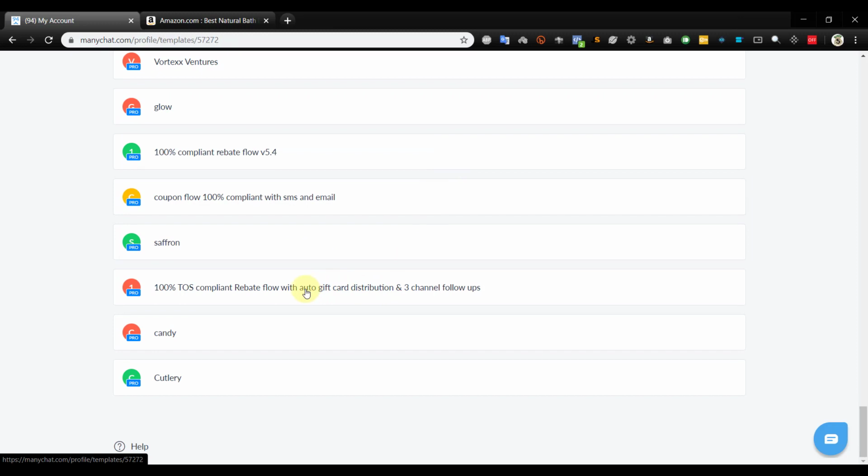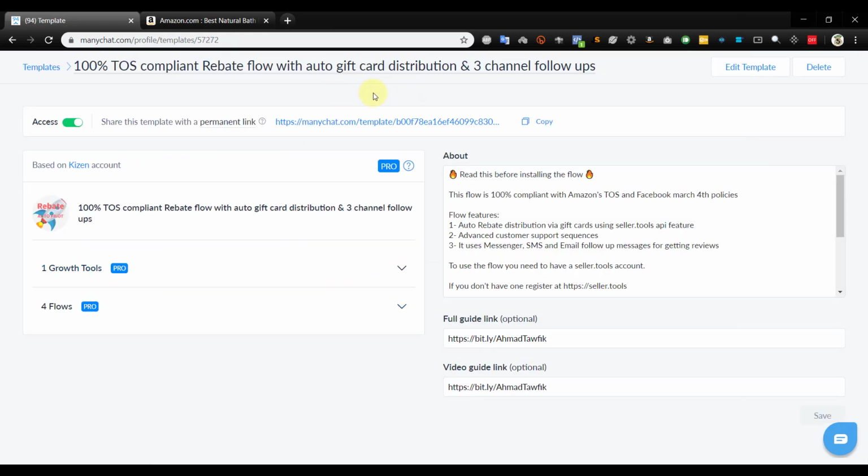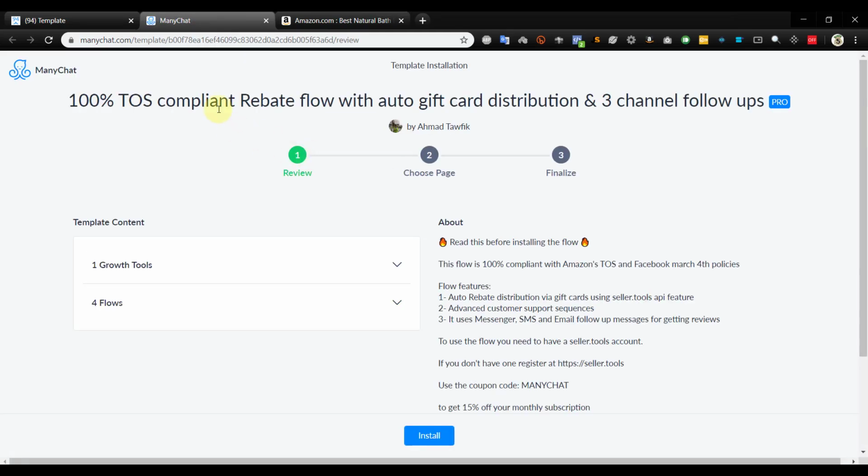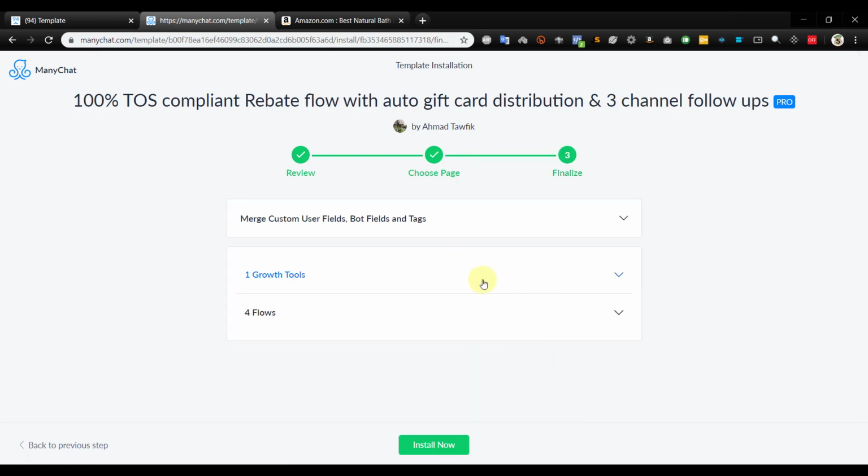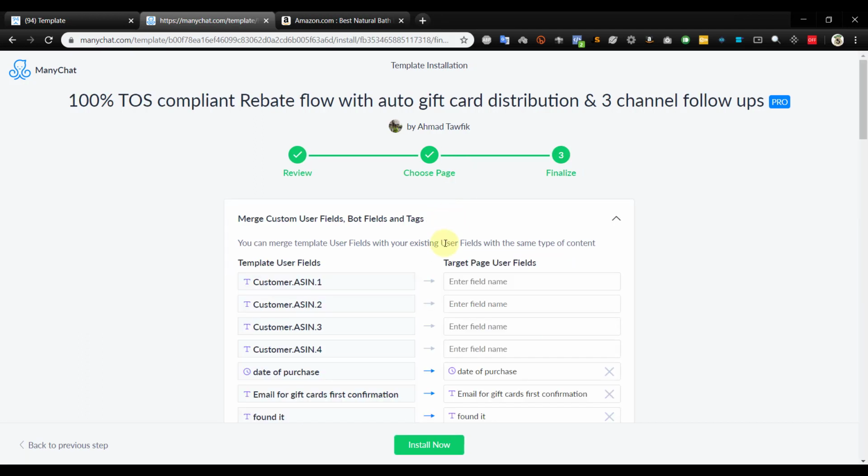So I'm gonna show you how to set up the template that I will share with you. You can look for it in the video's description and you will find the URL there. The first thing that you need to do is to install the template. I'll install it on one of my pages, one of my Manychat bots.